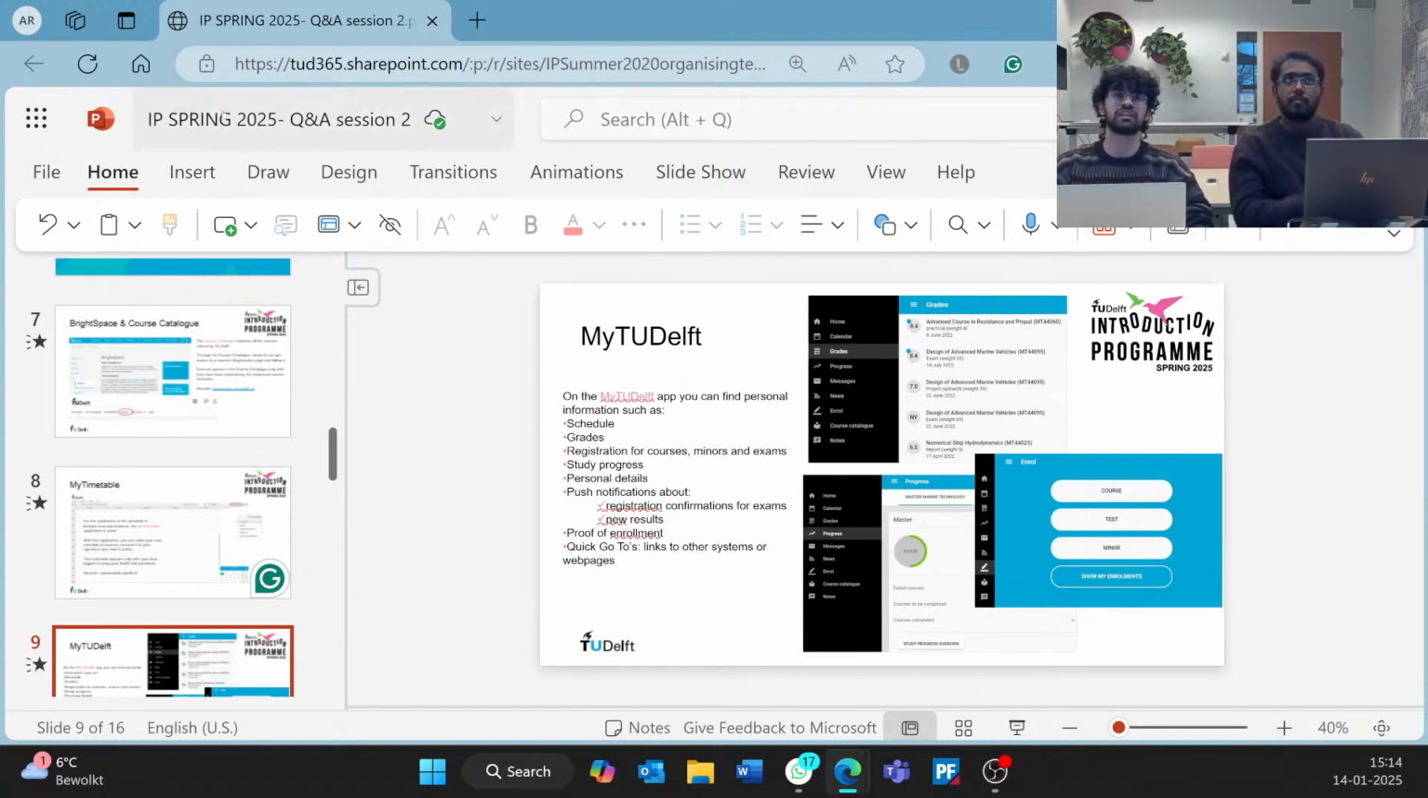Other than that, you can find again your schedule, like in my timetable. You can find all your grades, so whenever a grade is uploaded, that's where you're gonna find it. You can look at your study progress, meaning if your course has a determined number of ECTS you have to do, or if you have some mandatory courses. Here you can look at the overview of all the mandatory things that you have done already or that you still need to do. You can also download a proof of enrollment here. This is sometimes useful when other agencies ask you for proof that you're actually a TU Delft student. Yeah, and I think that's pretty much it.